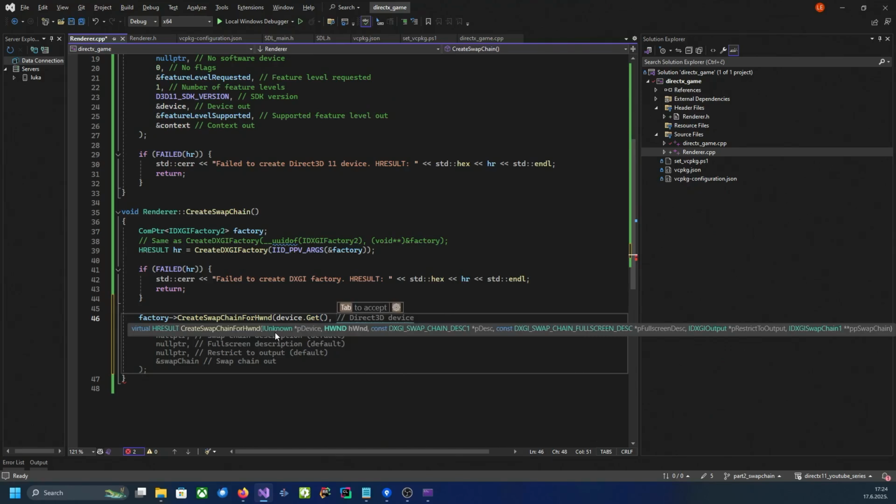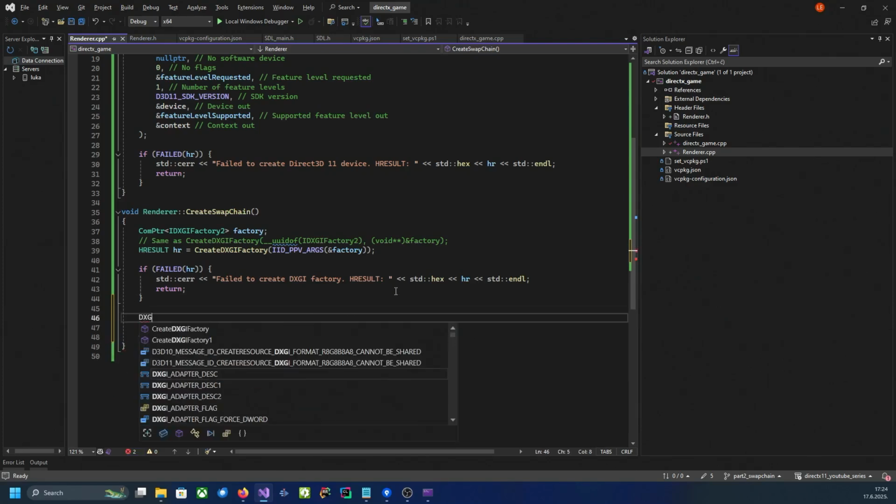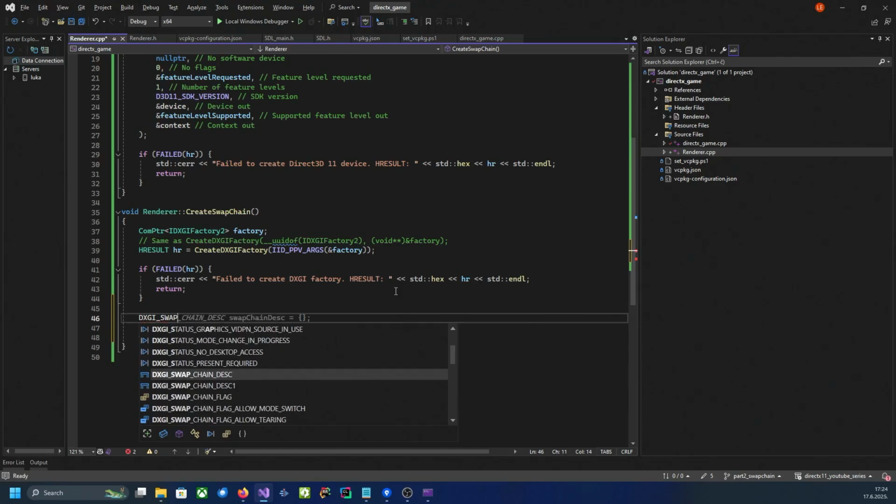We're going to need this window, but let's fill out this description for our swap chain first. DXGI swap chain description.